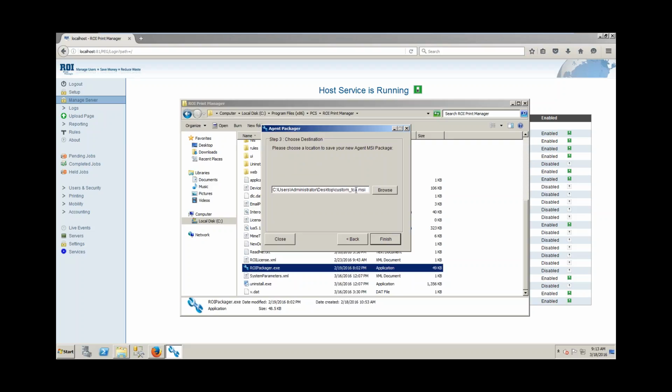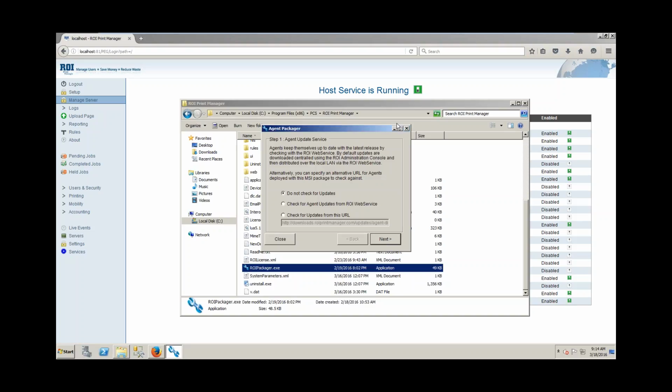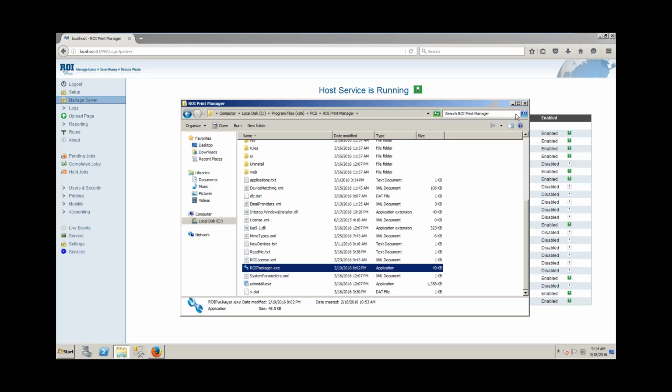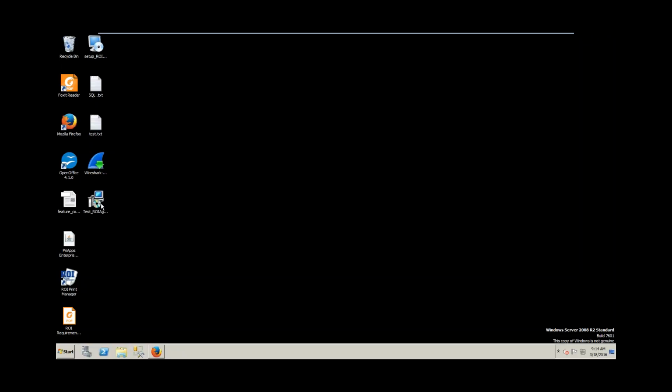And we're going to save it, and it automatically gets saved to desktop, and we'll just call it test ROI agent.msi. We'll click on finish. Okay, just giving you a rundown of what it's done. Click OK to that. We close this. We close this. I'll minimize that, and there is my MSI.